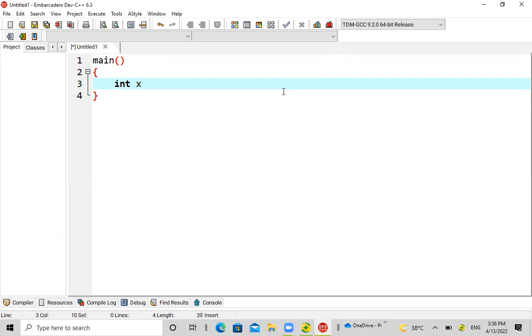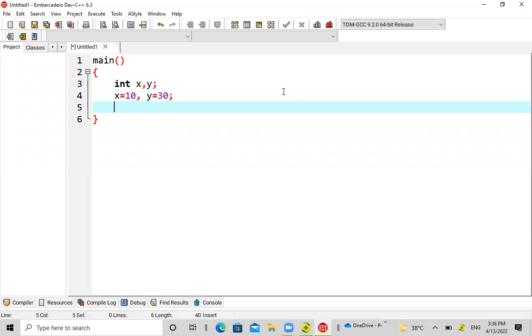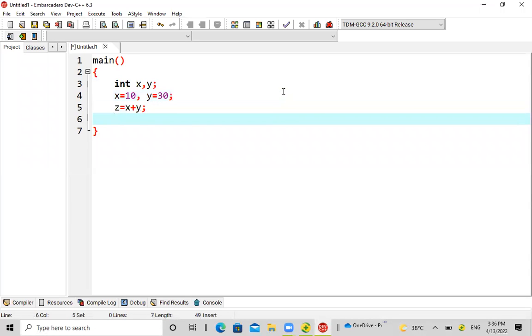So I'm taking the x and y variables here. And here I'm going to take x value as 10 and y value as 30. And I'm going to store these values in z. So I'm going to add these two values, x plus y. This z value we have to write in int.